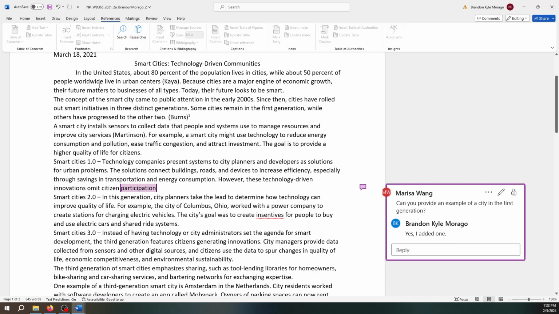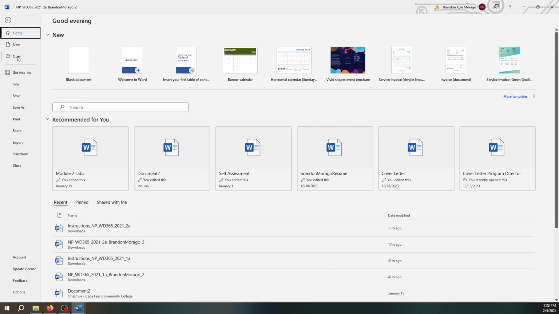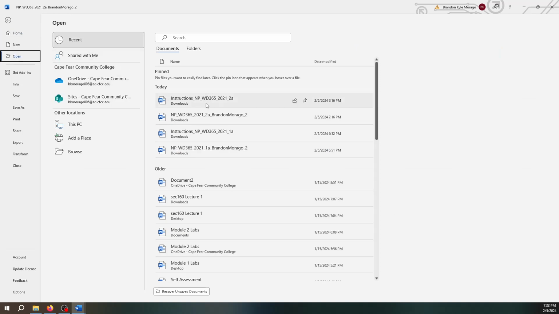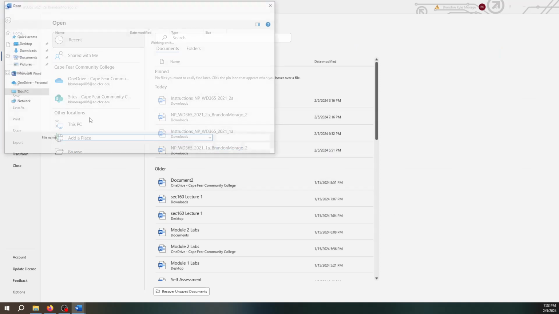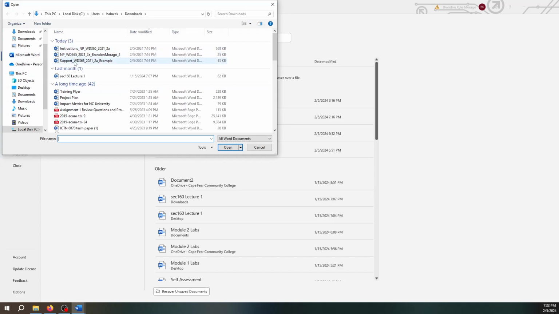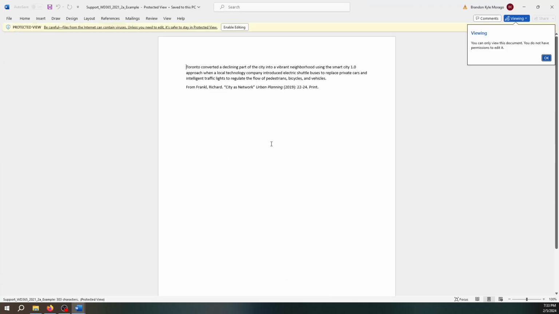Alright, so now we're going to open that support document we downloaded. We're going to go File, Open, Browse, go to your downloads, click on the support, click Open. It's going to give you all this information here. It says Toronto ending with print. You're going to select all of that and copy it, so either Control C or right click and hit copy.